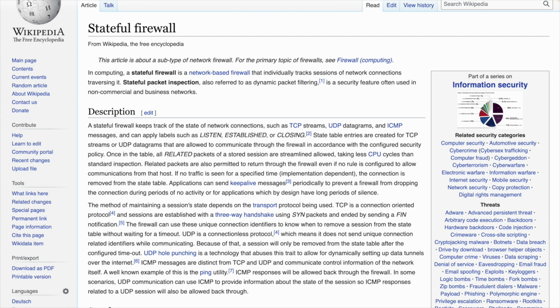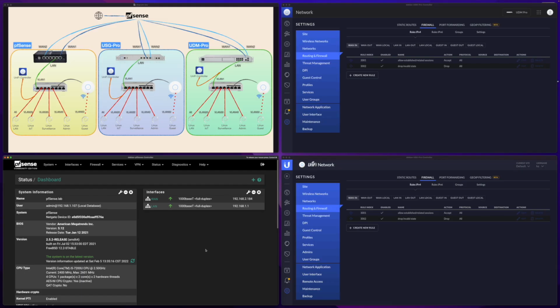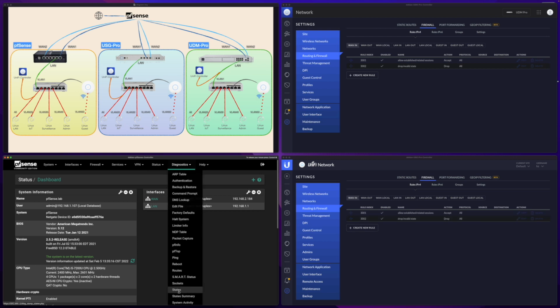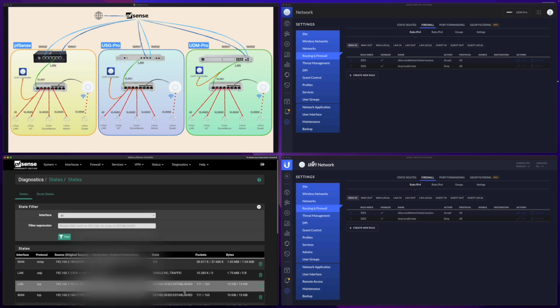The routers we are going to talk about, the pfSense and UniFi routers, they are all stateful firewalls, but the way they support the state is very different. Let's look into that. In pfSense, if you go to diagnostic, then you have a menu item for states. This is where you can find the state table maintained by the stateful firewall.